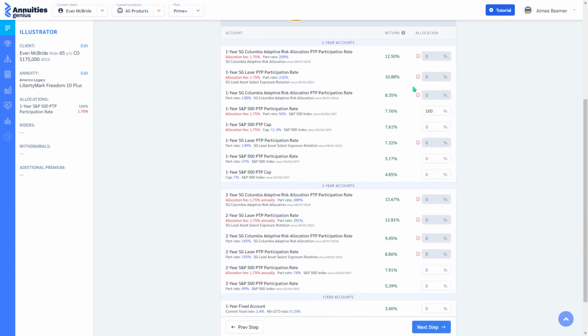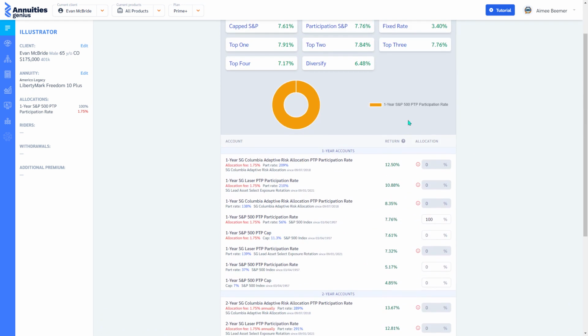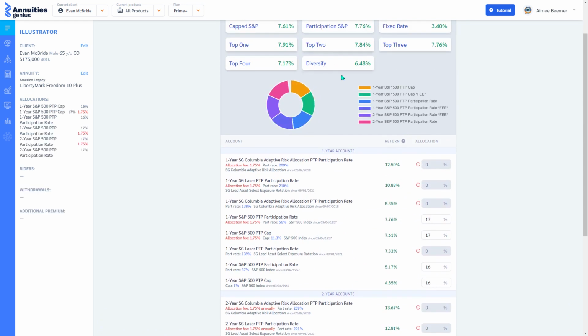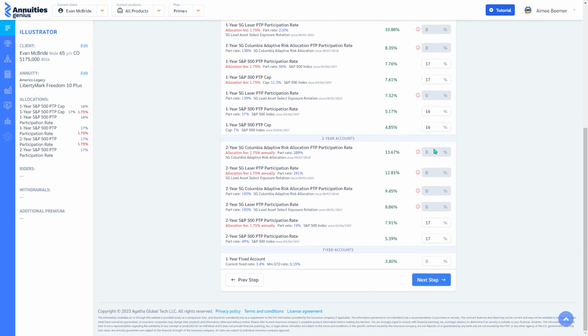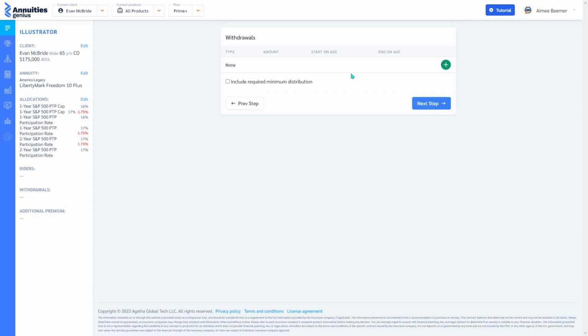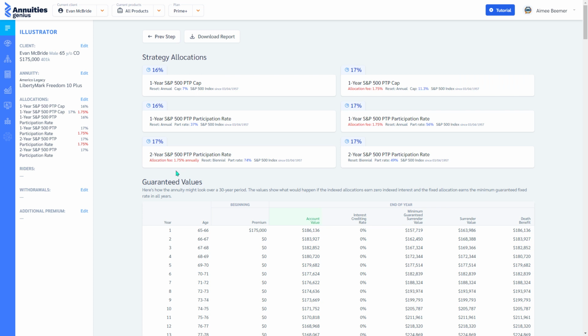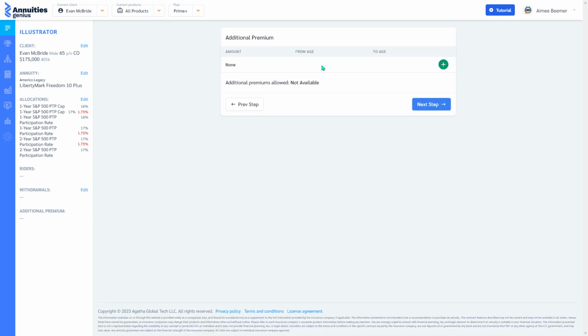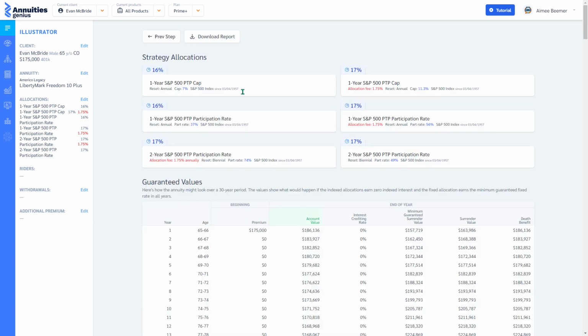Here I can allocate my own strategies, and we will remove any state-specific strategies that are not available. And I'm going to go ahead and just diversify there, but this is just over the back-tested rate of return over the last 10 calendar years. So if you want to go through and dictate those values yourself, more power to you. Now here we could add withdrawals, but we're really focused in on the accumulation feature of this product, and it skipped right over the additional premium because it is not available.